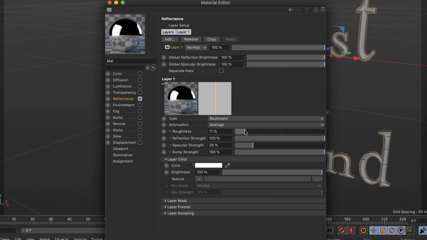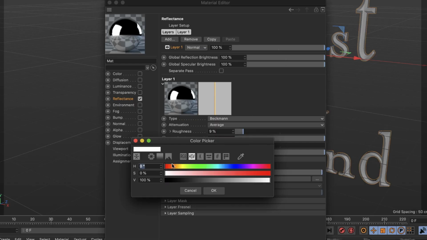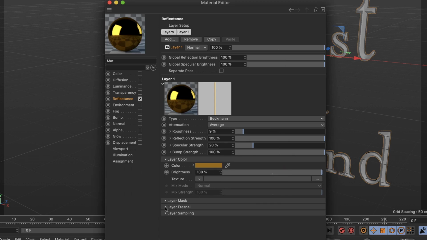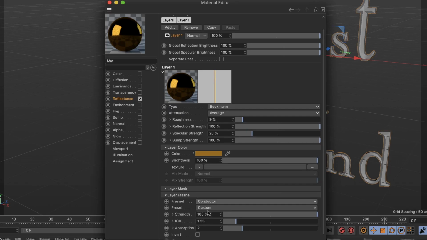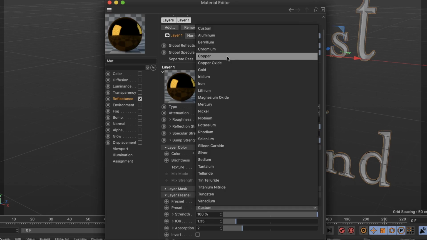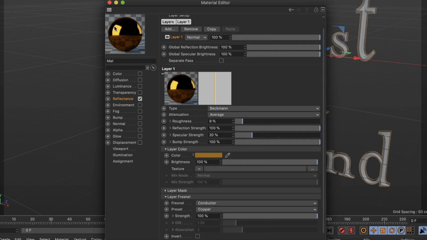Here, I'm going to decide on a roughness value of about 9. We're going to change the layer color to be more of a copper color. I've settled on the values of 38 degrees, 82%, and 66% for HSV. And I'll choose OK. Heading down to the Layer Fresnel options, I'll choose a Conductor Fresnel. And under Presets, there happens to be one specifically for copper. I'll bring down the brightness of the layer color to 80%.